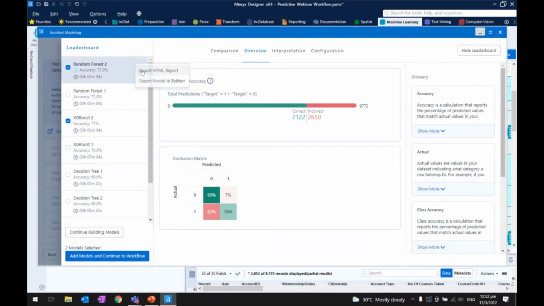So here, if you would like to export this model into Python, from the three dots you can see from each predictive model, you have this choice to export model into Python. So what this does is it will actually provide a Python tool within your workflow, which you could then configure the models even further.